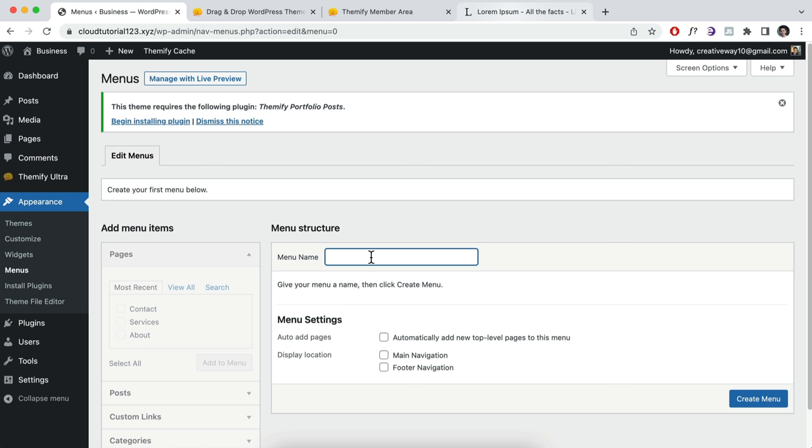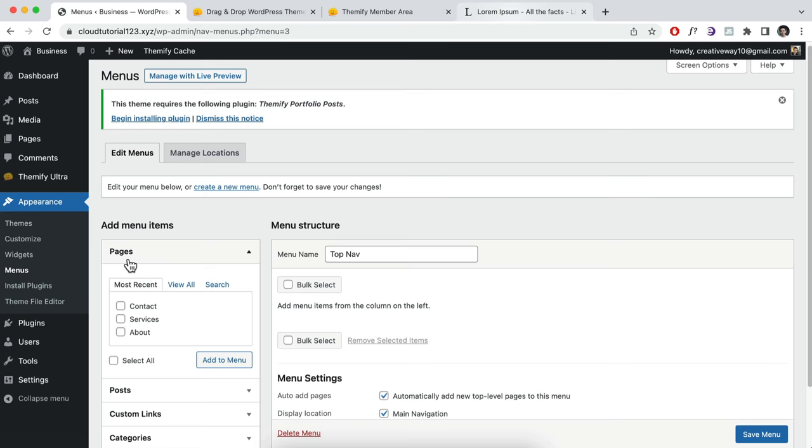And here we're going to select automatically add new pages. Okay, so if you create a new page, it's also going to appear in this menu. You can set that in, or if you don't want to, then you don't have to. It's personal preference. So over here, display location, we want it to be main navigation, and click on create menu. So over here on the left-hand side, we can add in our pages. If you only see a few pages over here, you may want to click on view all, and that's going to display all your pages.